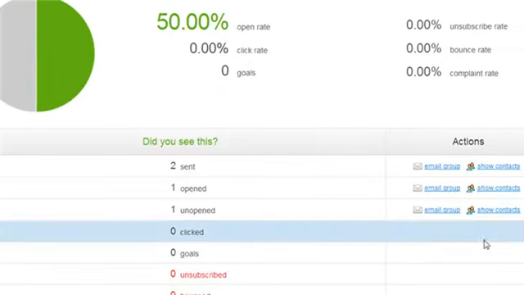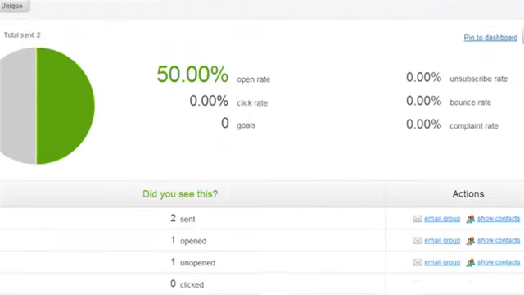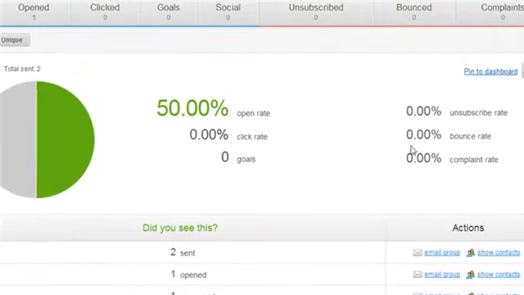Now let's talk about bounce rate. Okay, whether you're looking in the dashboard or looking here in the email analytics, you'll see a bounce rate percentage right here. So what is a bounce? There are two kinds of email bounces, soft bounce and a hard bounce. A soft bounce is an email message that gets about as far as the recipient's mail server, but it's bounced back before it reaches the recipient.